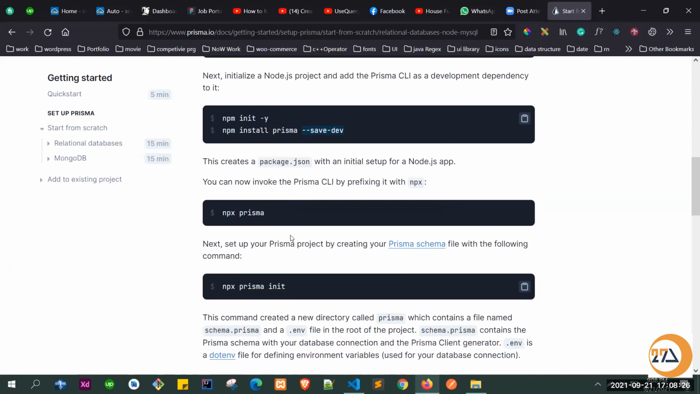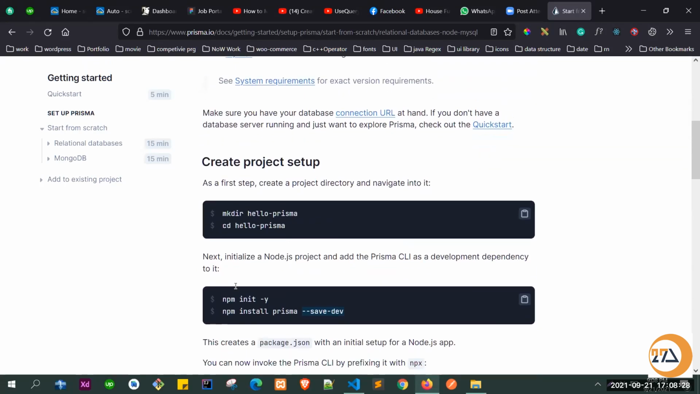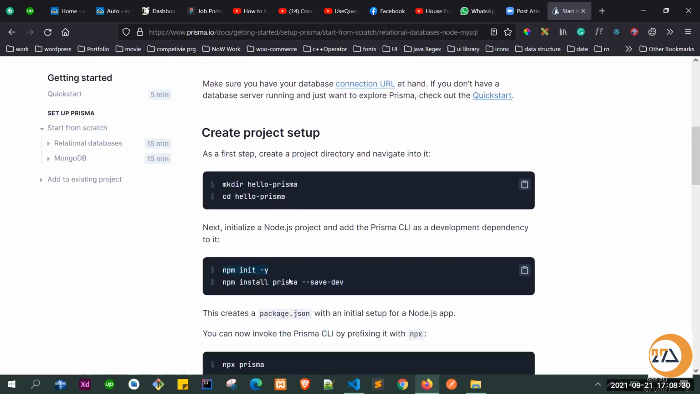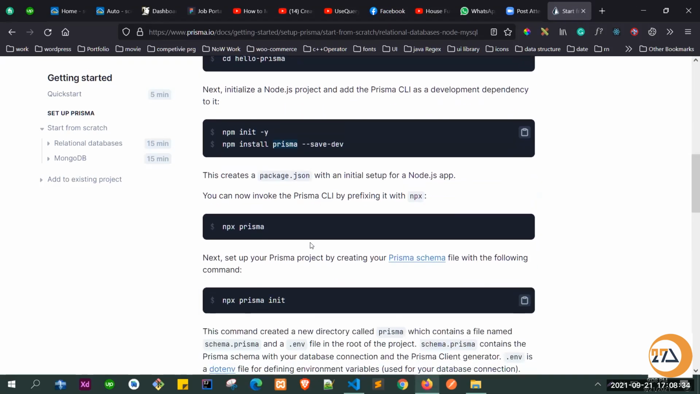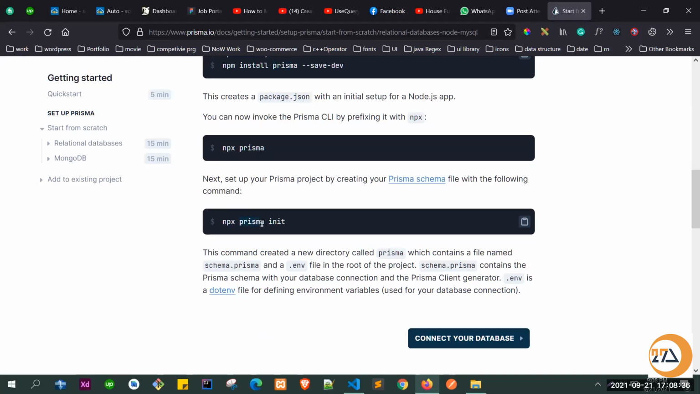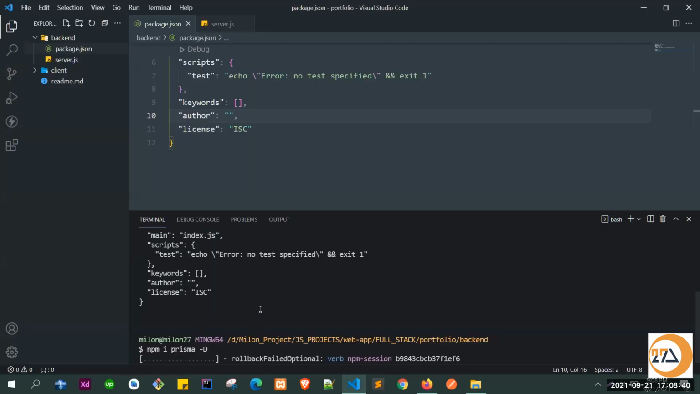After that, as we did npm init -y, we also need to initialize a Prisma project. So we need to make our project a Prisma project. For that, we need to do prisma init. So we'll do that once the installation is finished.